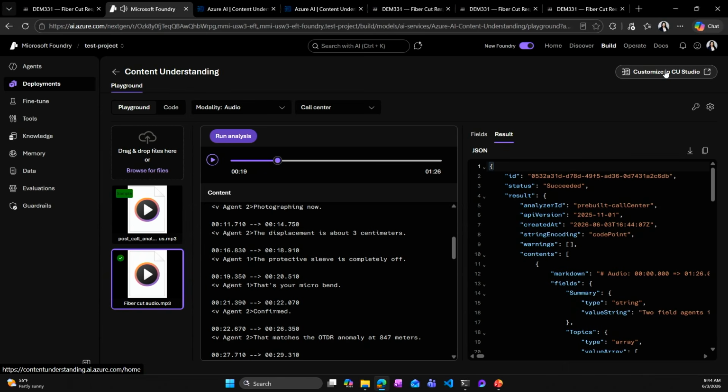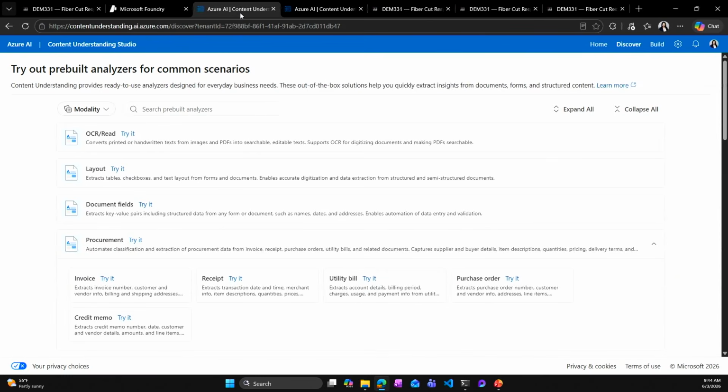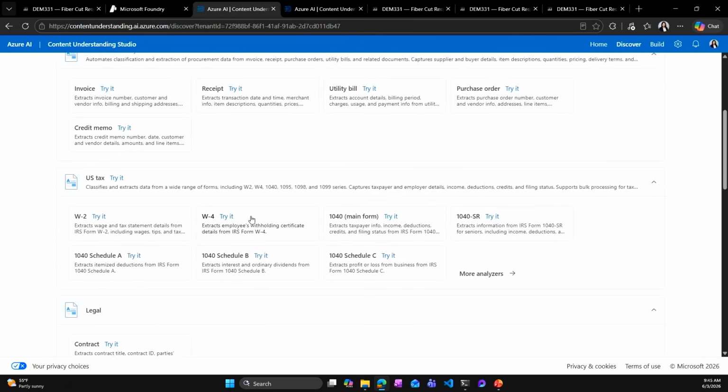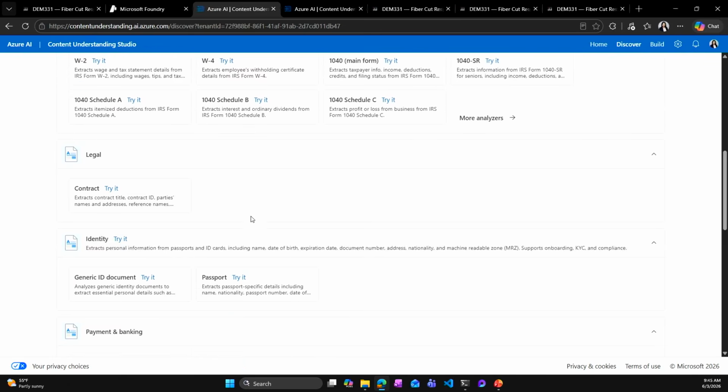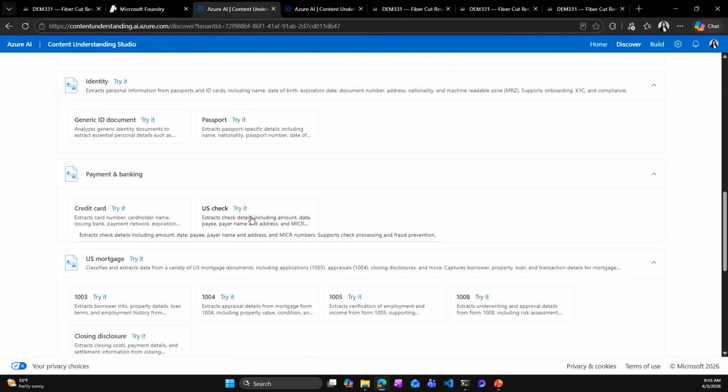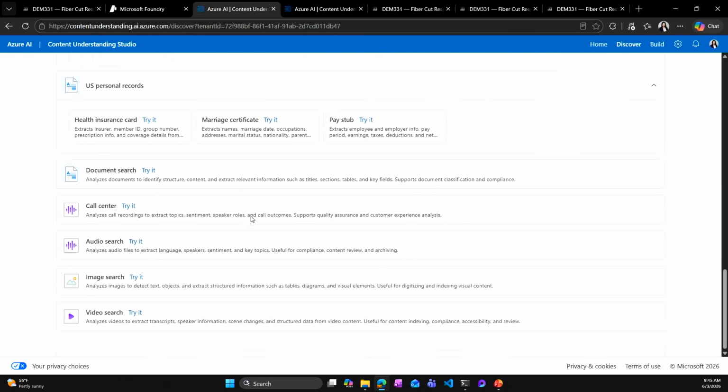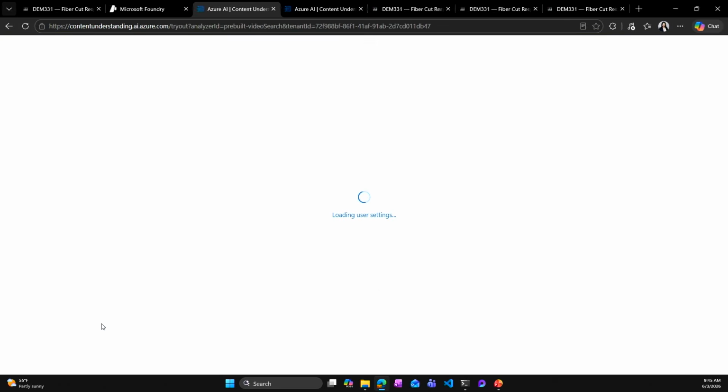Now for other scenarios, you can also click this button to go to our CU Studio. In CU Studio, in the Discover tab, you can see the list of pre-built models you can use across tax, legal, identity, payment, mortgage, etc. Now let's go to video search.